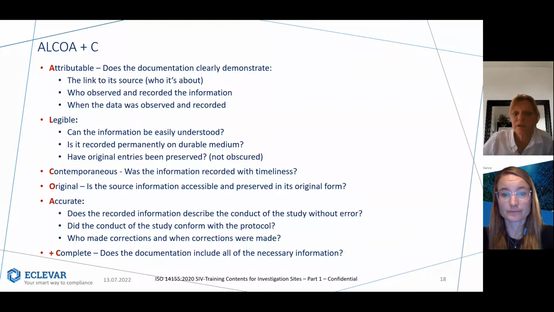Contemporaneous: was the information recorded within the timeline? Original: is the source information accessible and preserved in its own form? Accurate: does the recorded information describe the conduct of the study without error? Did the conduct of the study conform with the protocol? And who made corrections, and when were corrections made? In addition, we have the +C for complete. Does the documentation include all the necessary information?